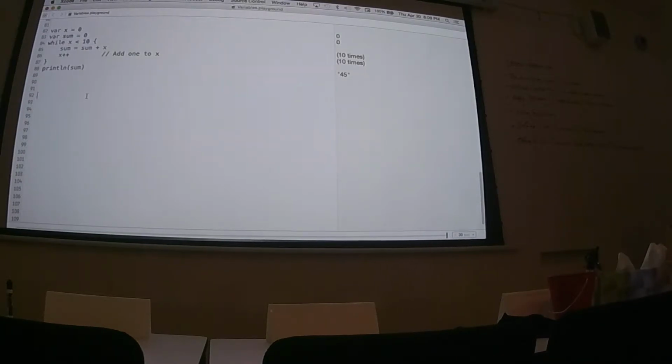How did you get 45? So every time the loop goes around, it executes both of these lines of code. The variable sum lives outside of the loop, and it's initialized to 0. Every time the loop is executed, it's going to add the value of x to sum, in this line right here. Does that make sense?